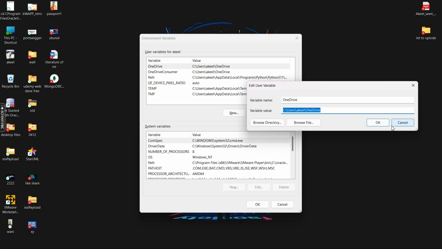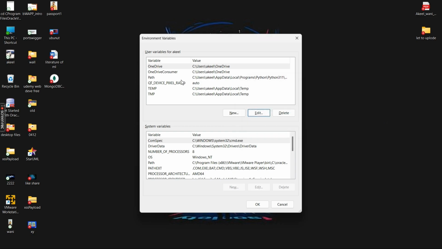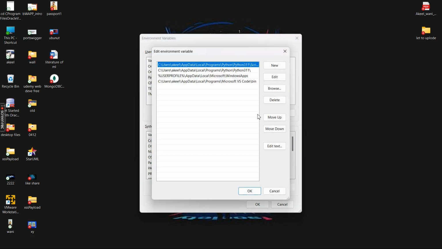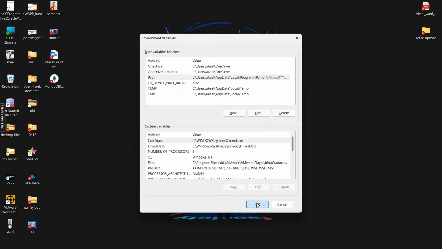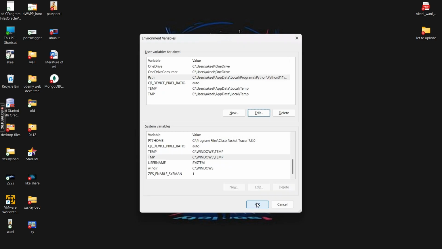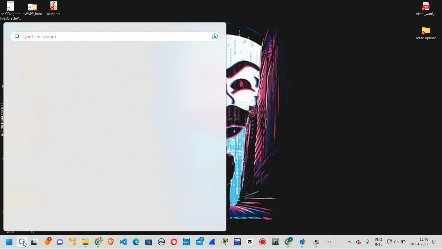I will make it okay, and I will again edit Path. I will click on the path and I will edit it again. Same process, and I will make it new here, and after creating a new one I will paste it again. Okay, and again okay. Yeah, now both the two paths have been added in the environment variables.